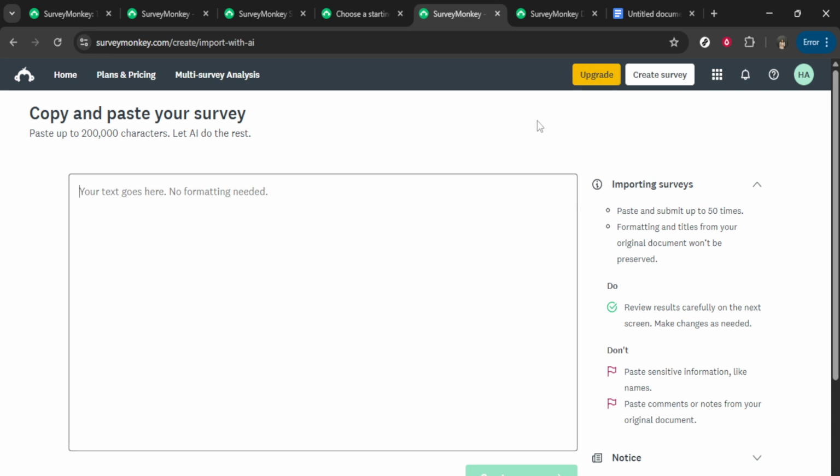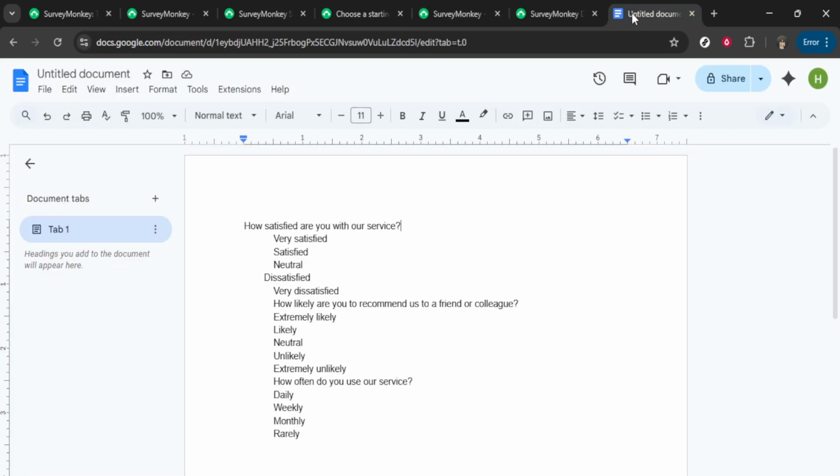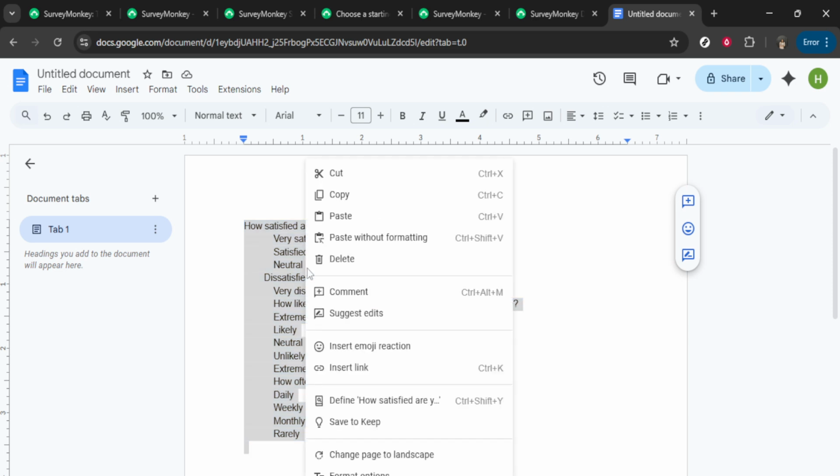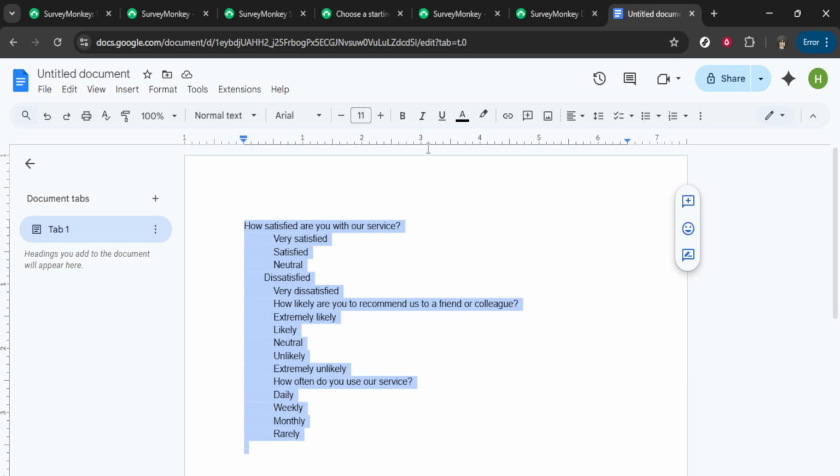Now's the time to switch over to your Google Docs where your questions are stored. Open the specific document and make sure to highlight all the text that you intend to copy over to SurveyMonkey. A quick shortcut is to use Ctrl+A if you want to select everything at once, followed by Ctrl+C to copy the text. After copying, head back to SurveyMonkey and paste your copied questions into the section provided.